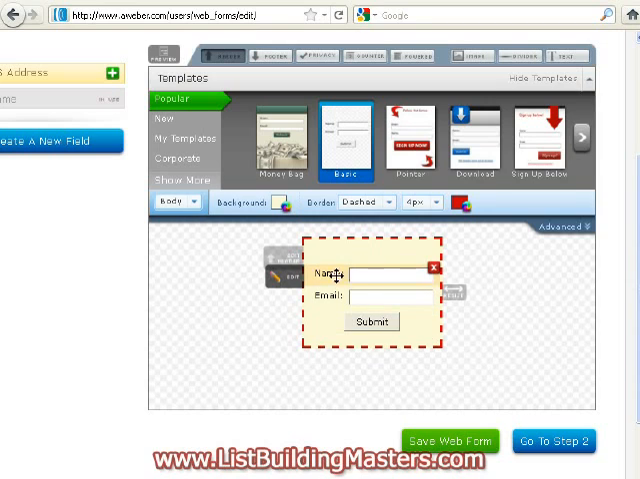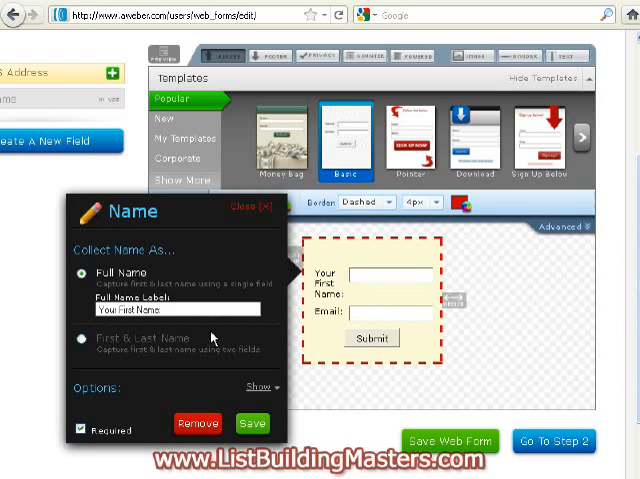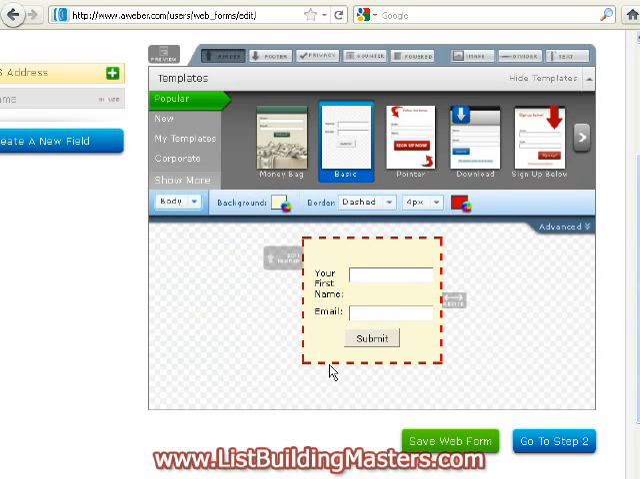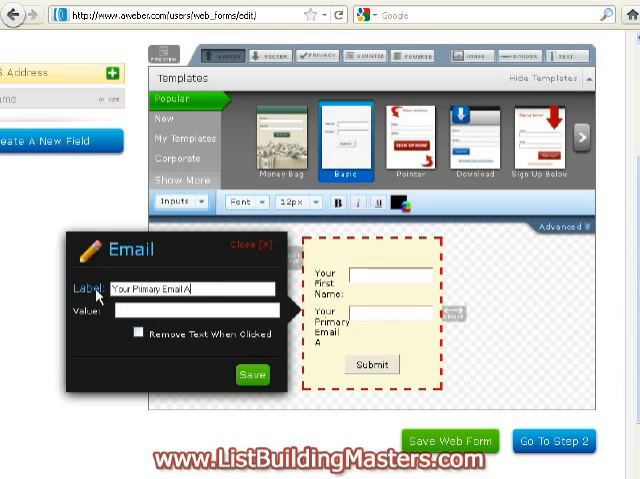Next we're going to change up our labels a little bit. So go ahead and click on one of these, and instead of just name, go ahead and type in your first name with a colon and hit save. And do the same thing with email. Instead of just email, put your primary email address. So it just gives a little better instruction and makes it more clear what to do. We'll save that.